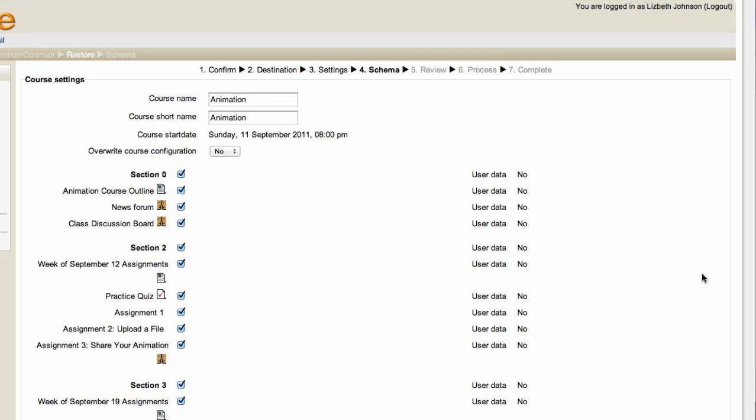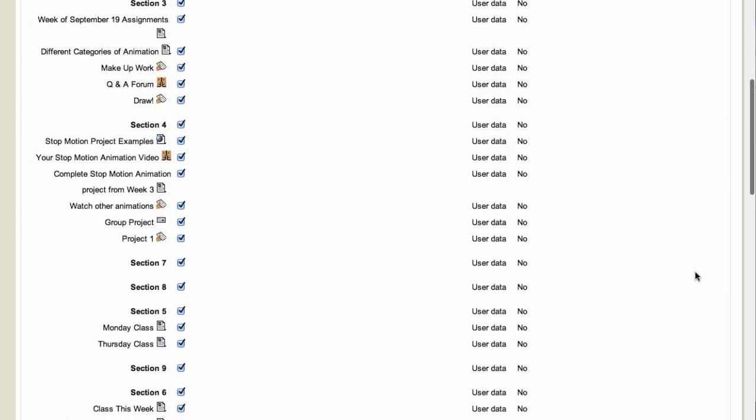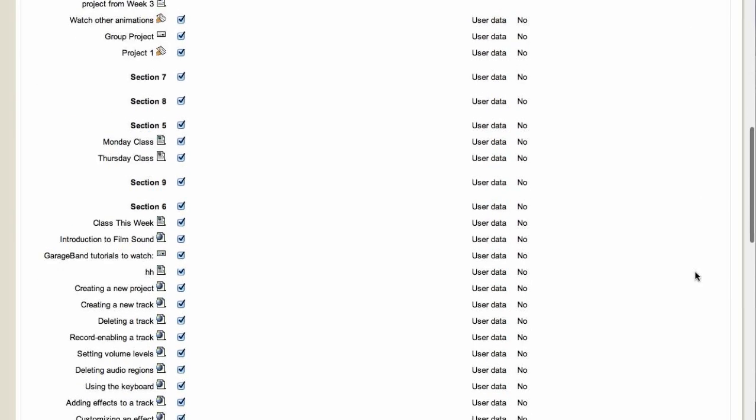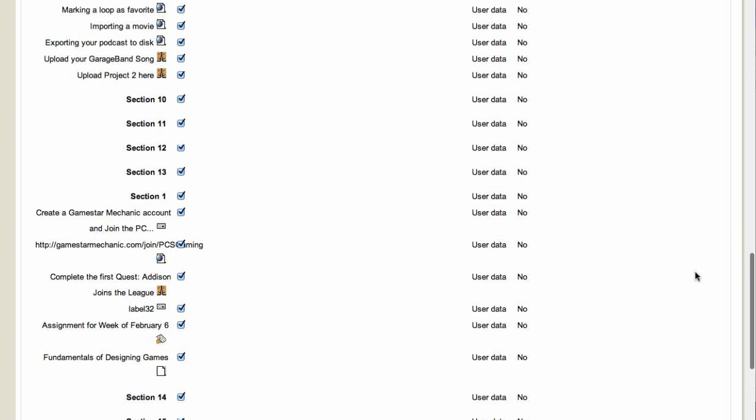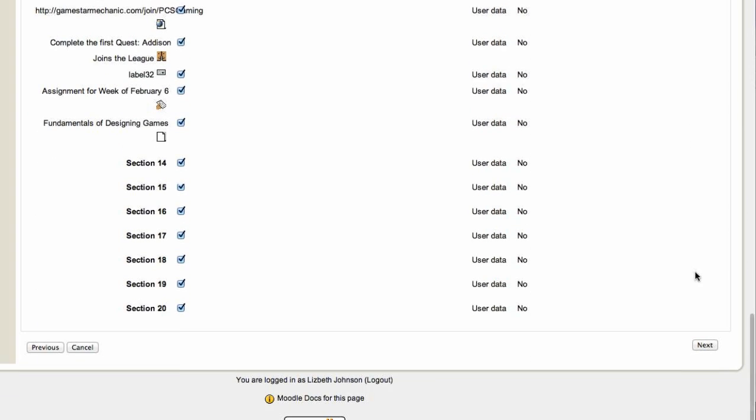In this next window, you have the opportunity to not import specific course activities. If you decide there are some elements of the course you do not wish to import into your new course, simply deselect the checkbox next to them. Once you have finished confirming the activities you wish to import, select Next to continue.